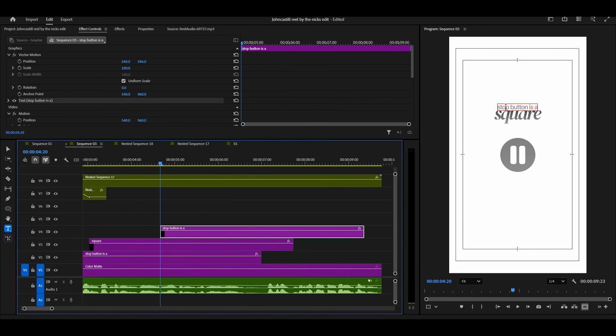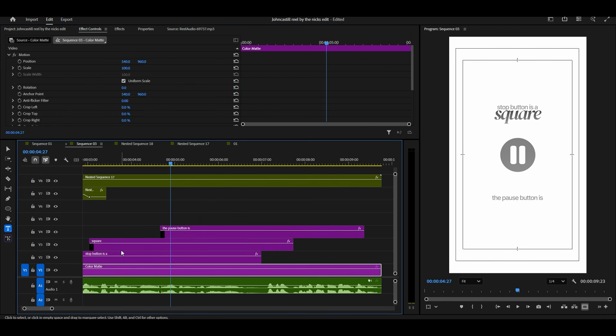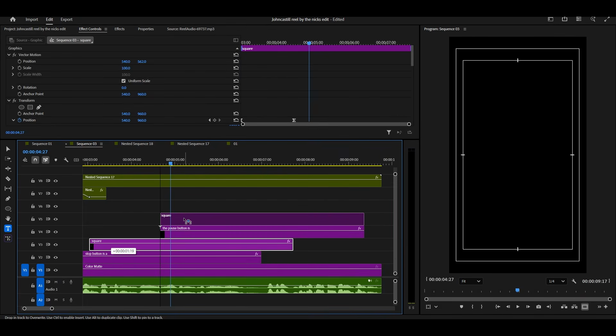Now let's type our second line and place it below the button. Use the same technique for highlighting one keyword.